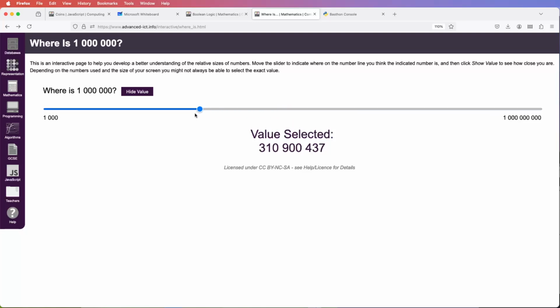And actually 1 million, well, depending on how big your screen is, you might not see it. So that's probably about as close as we can get with this particular resolution. So it's right down that end, isn't it? Because actually, a billion is a million times bigger. And a million is a thousandth of the way along that line, isn't it?